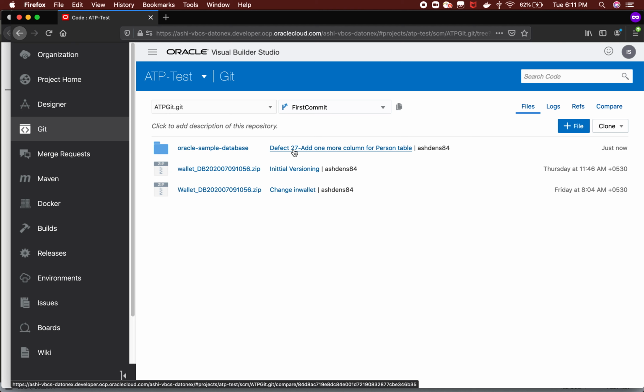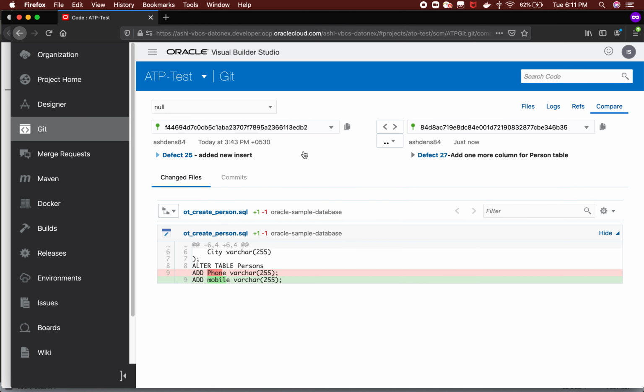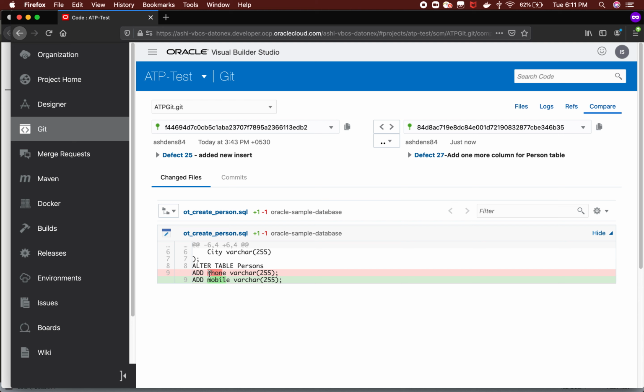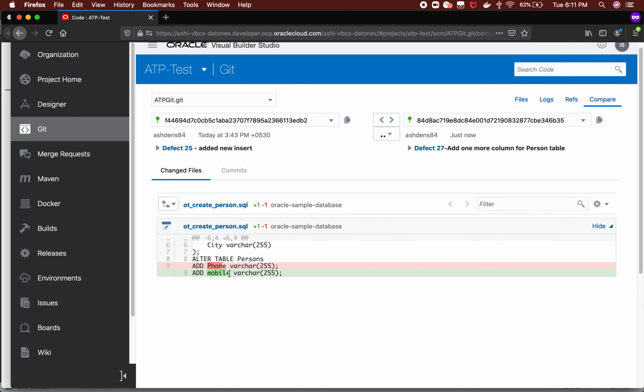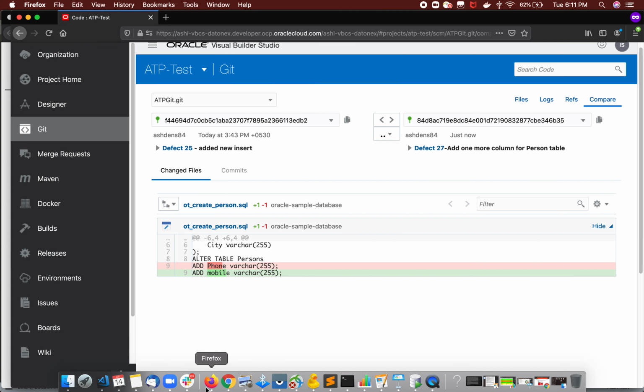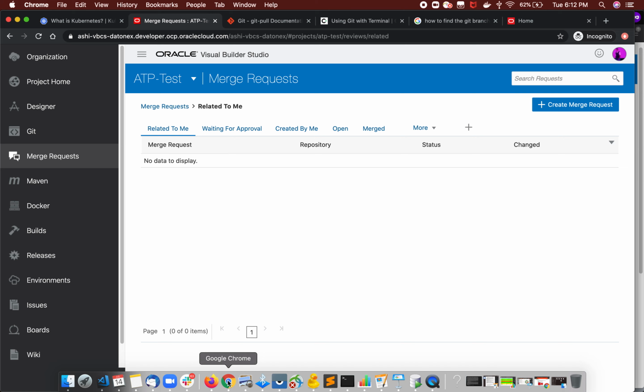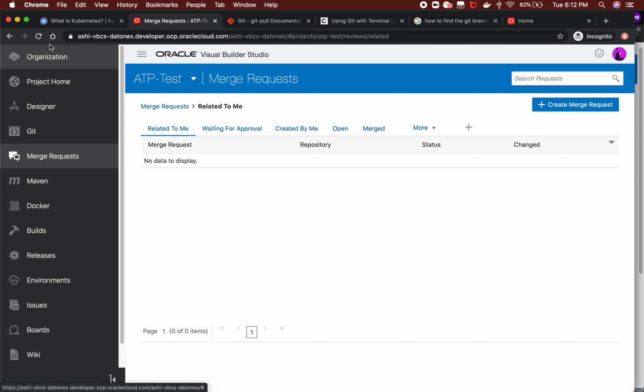See here, the Git. You can see it has already come, right? So it is already changed, right? Add mobile, right? Phone. Okay, sorry, mobile. Mobile as a new one. You have to alter the column, so we have to add a column. Meanwhile, I am going to log in as Ashish.